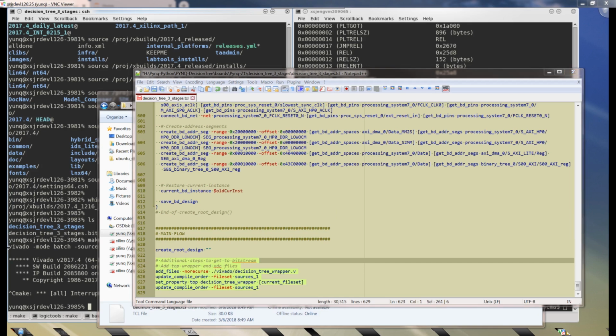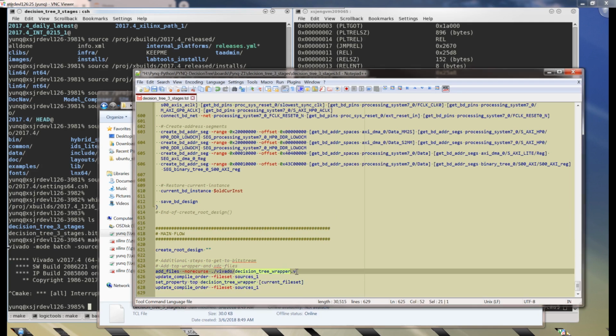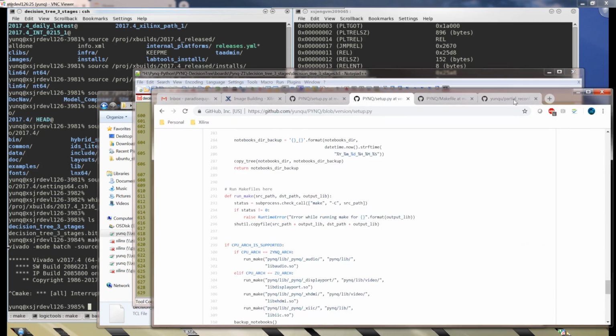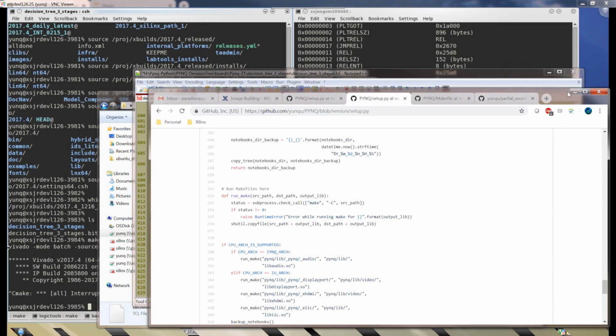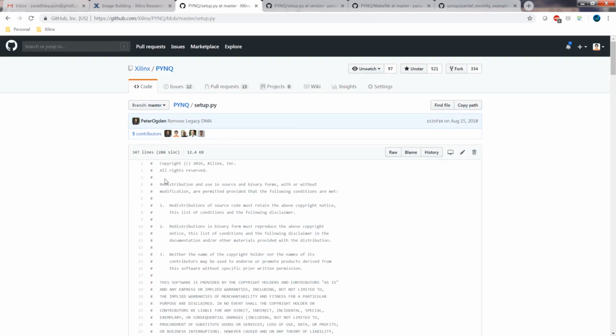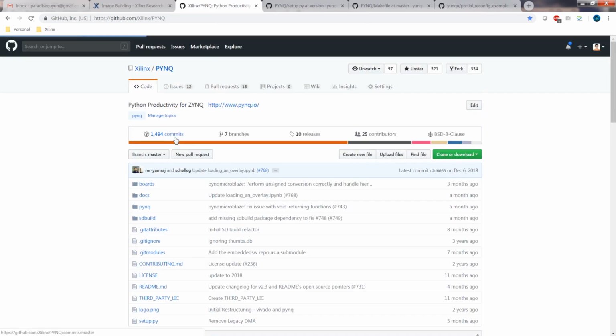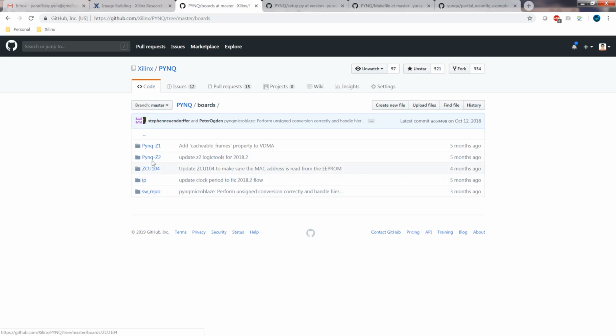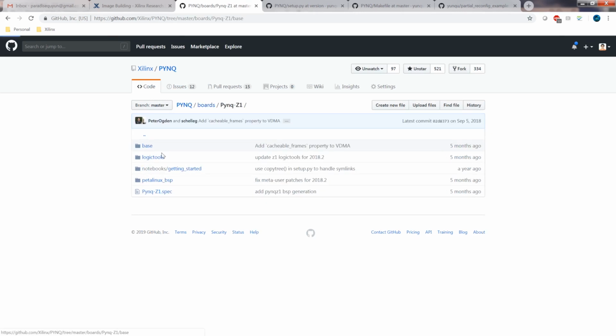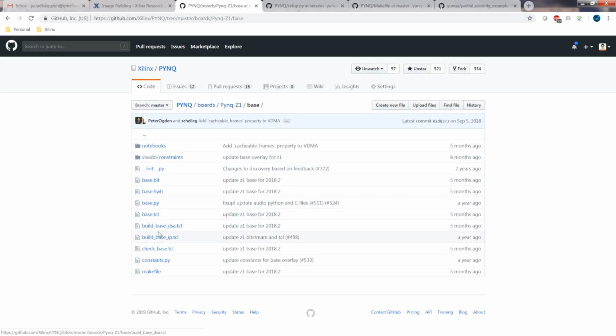So to generate the wrapper, I don't have to write a separate .v file. What you can do is something similar to what PYNQ is doing. If you go to the PYNQ repository, this is the PYNQ repository, go to boards, PYNQ Z1. Let's just choose one example.